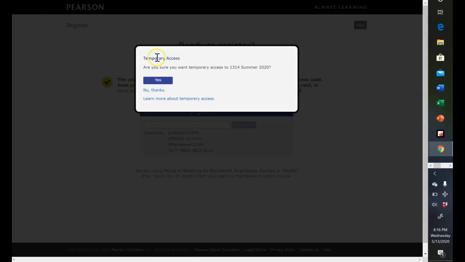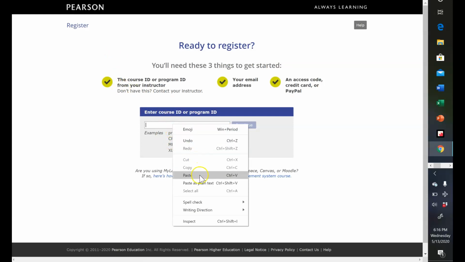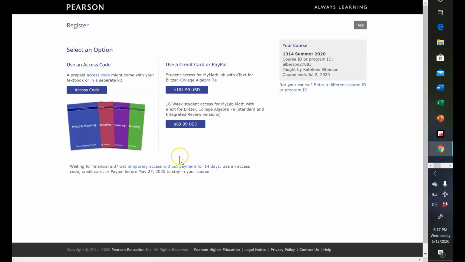So I'm going to go back into, I'm going to say no thanks. So again, paste, continue, and I have those options. Sign in. I can either use an access code, buy 24-month access for $104.99, or I can purchase the 18-week access for $69.99. And this is the cheapest that I've been able to find. You can use that 14-day access as well.